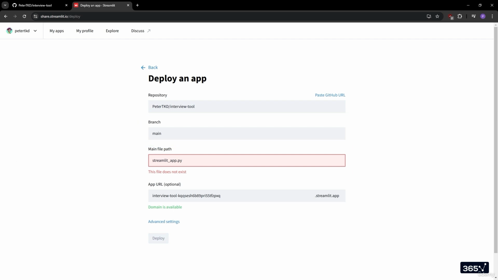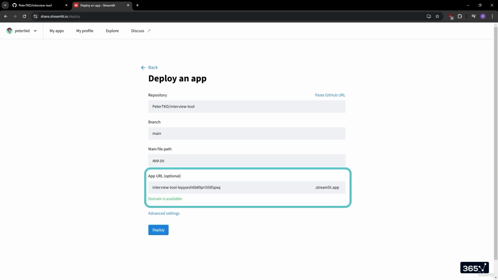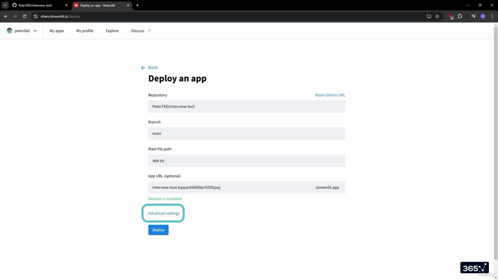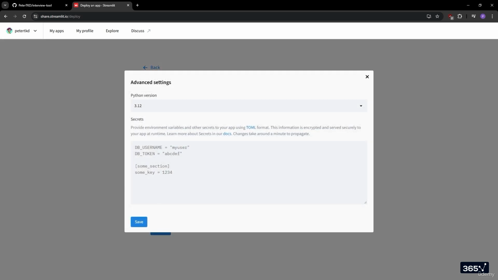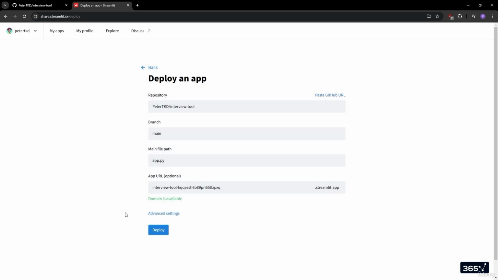The main file path should point to the file you use to run the app, which in our case is app.py. If needed, you can also customize the app URL. Next, click on the Advanced Settings button. This is where we can add the content of our secrets file. Paste your API key here in the following format. Save the changes and click Deploy.